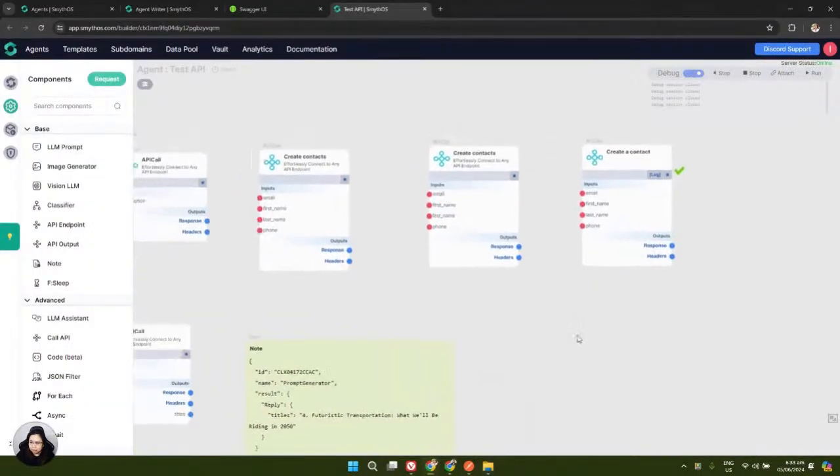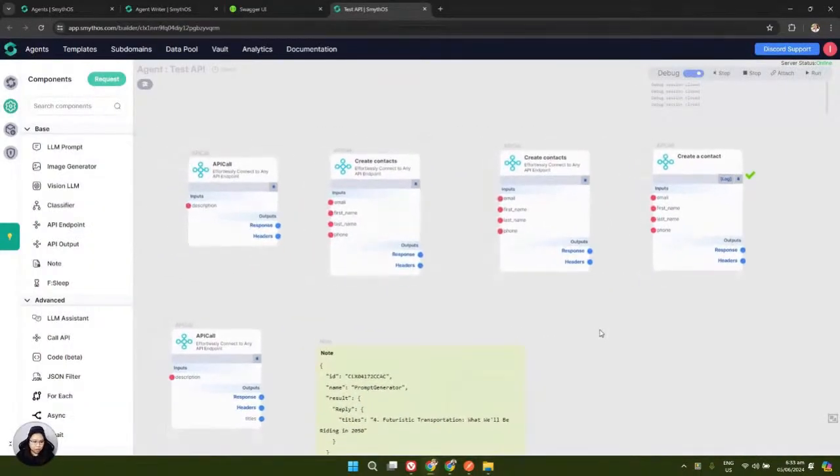Alright, yeah, and that's the API call component. Really powerful. It will allow your agent to fetch data or to upload data or to create new data on different databases.